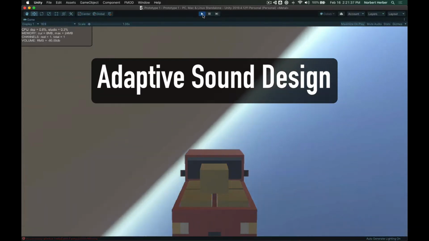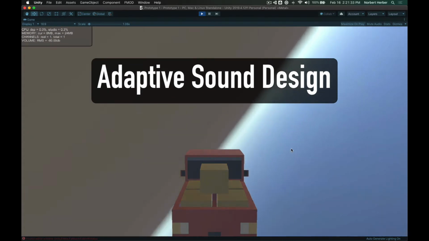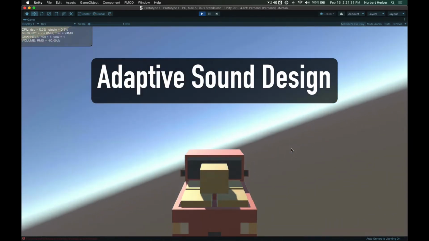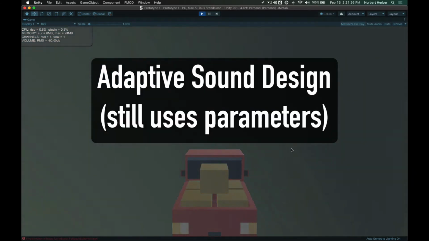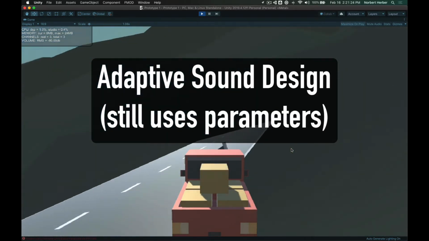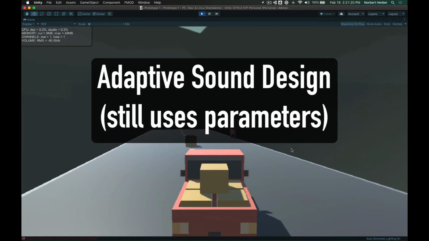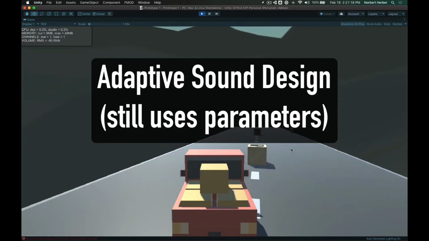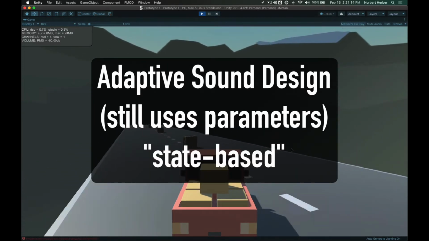This new lesson I call adaptive sound design. It's similar to what we did last time, but has a few exceptions. The last lesson that I called parameter-based sound design really kind of followed the idea of cause and effect. You hit a crate and you hear a sound. This new lesson can be thought of as state-based sound design.